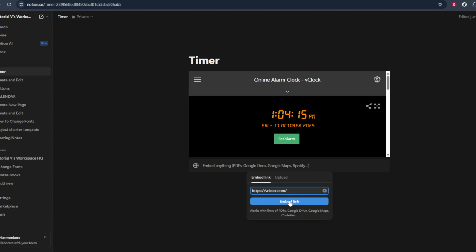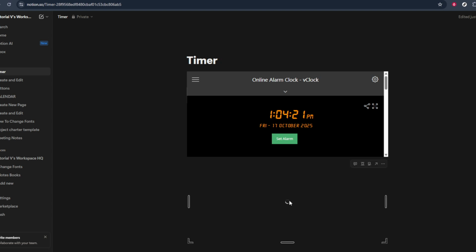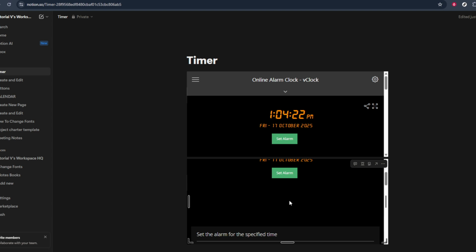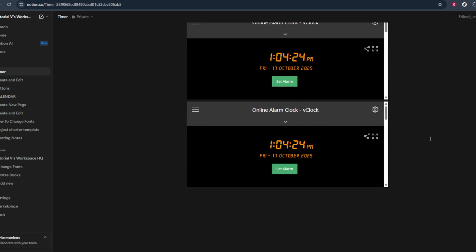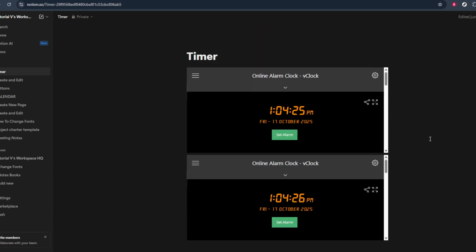Return to your Notion page and paste the copied link into the embed block that you previously created. This is the moment your page truly comes alive, as your countdown timer is now ready to engage and inform all who view it. Finally, click on Embed Link. By doing so, Notion will automatically render the embedded content, thus displaying your countdown timer on the page.